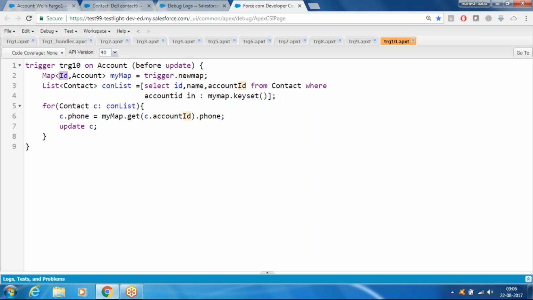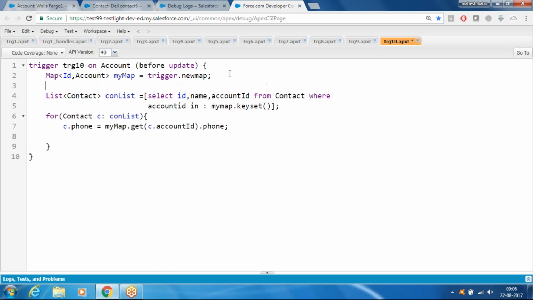Here we can see all the IDs as the key set. So we are passing that account ID. That means we are getting the complete account record, that account record dot phone. I'm getting the phone number of the account record and then updating the phone number of contact. Anyway, I could not keep the update statement inside the for loop.